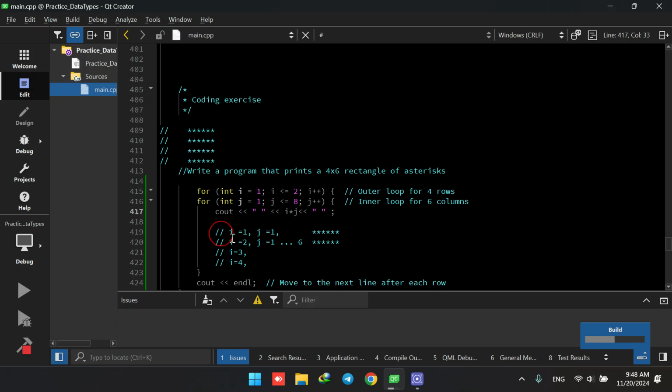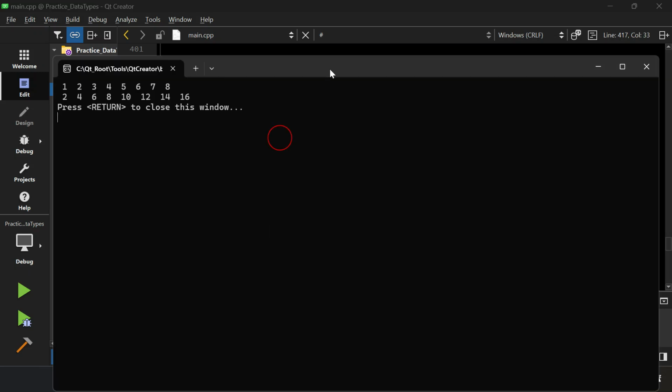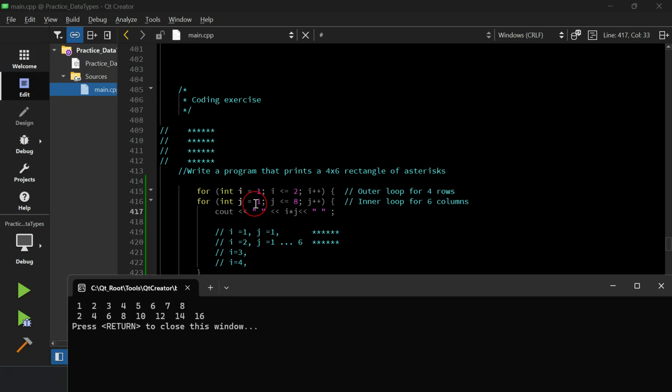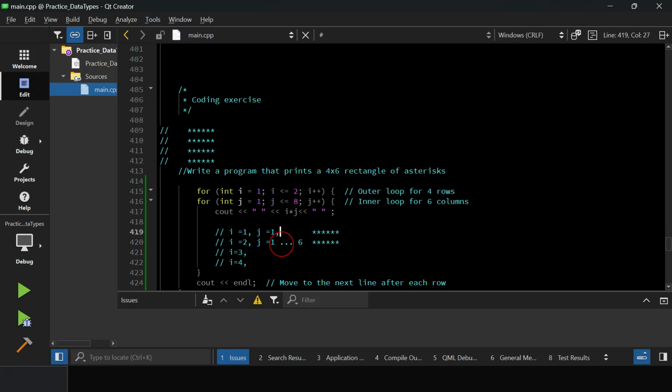So when we compile now, okay. So here we see that it is printing the values of i times j. Like for example, i equals 1 and j equals 1, so it prints 1. Then i is still 1, but j is now 2 because the value of j is increasing from 1 to 8 now.